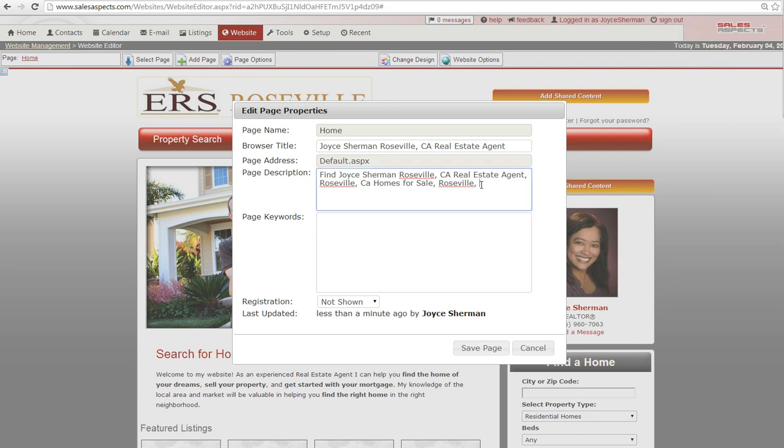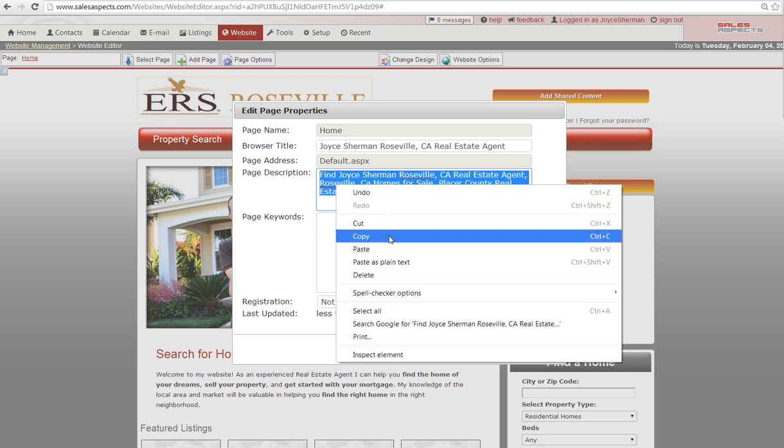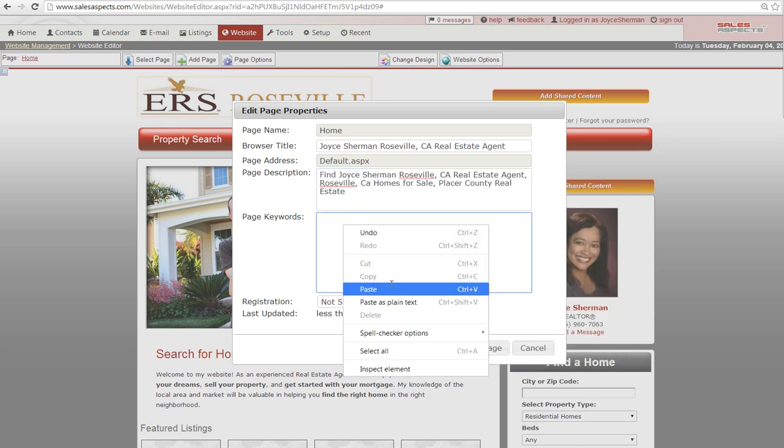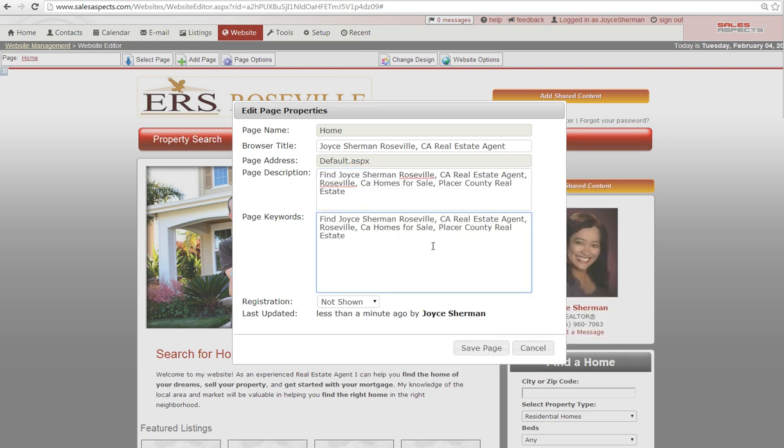Okay, Roseville. So you can kind of, does everybody understand that? Placer County real estate. So that's your description. Your title can be about 80 characters. Descriptions, you can be about 200 characters. And you can run about 400 characters in your keywords.